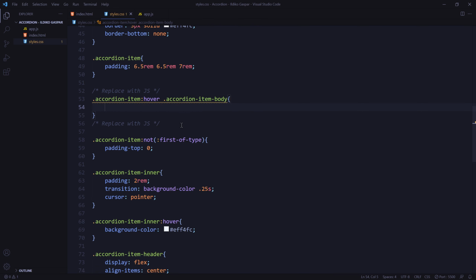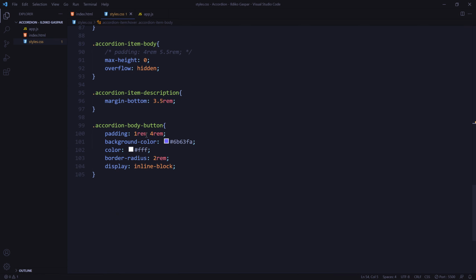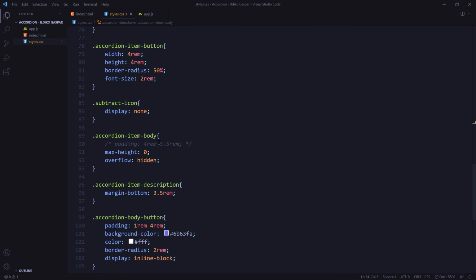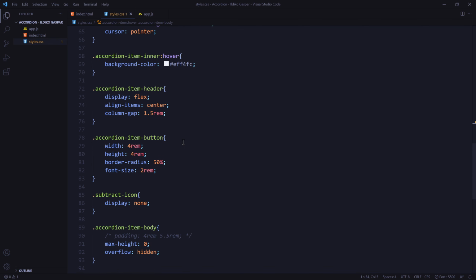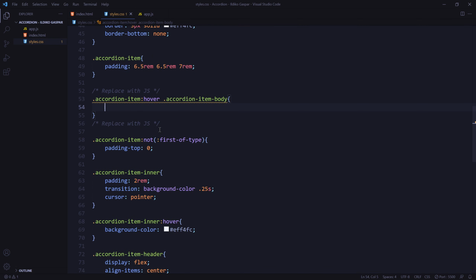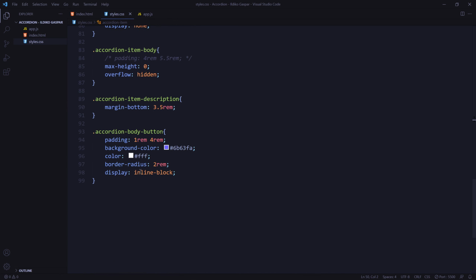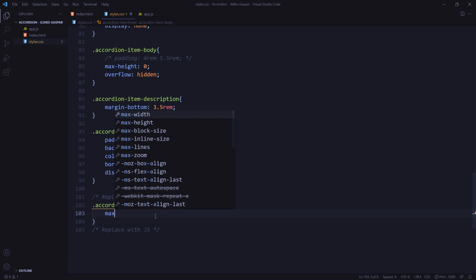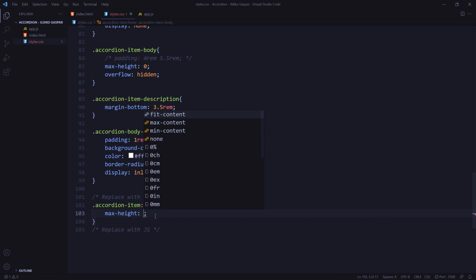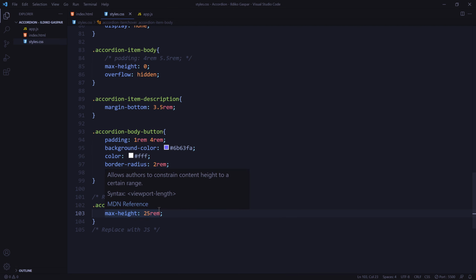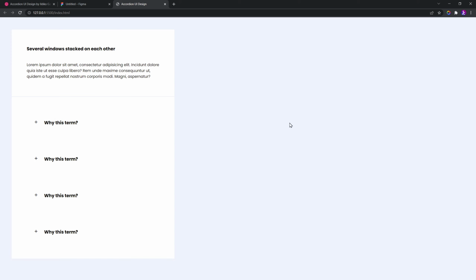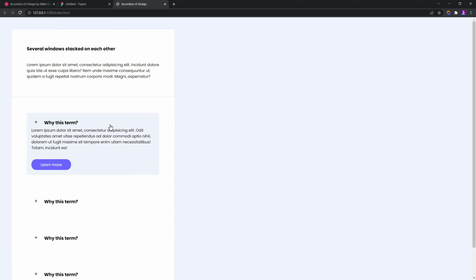And if you remember, we gave this, where is it? So we gave it a max height of 0. So for this example, let me just actually put this all the way to the end. So here we can do a max height. For this demo, let's just do 250 pixels, which is 25 rem. And if we go ahead and check that out, when we hover over it, we can now see the item.